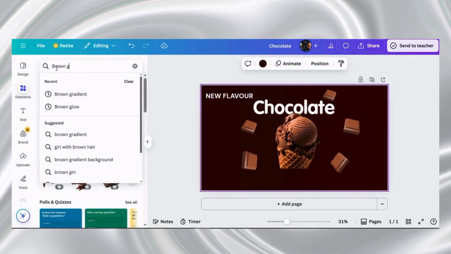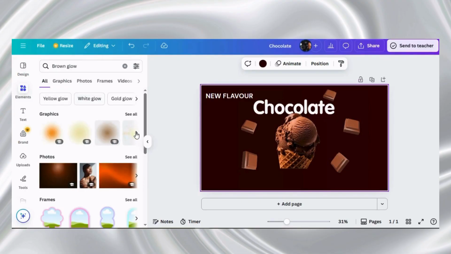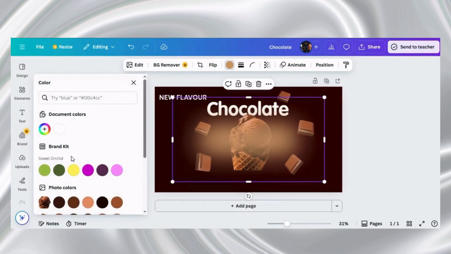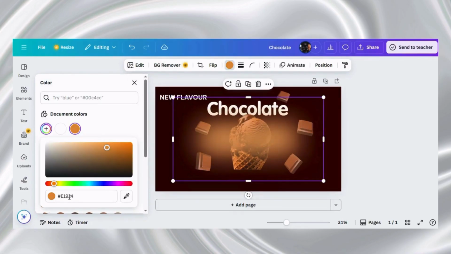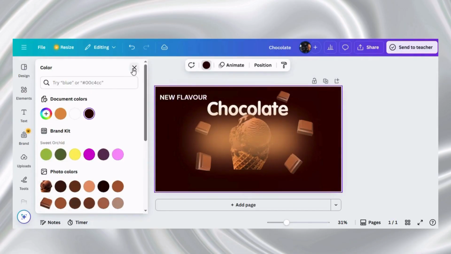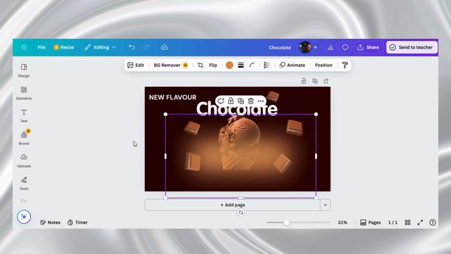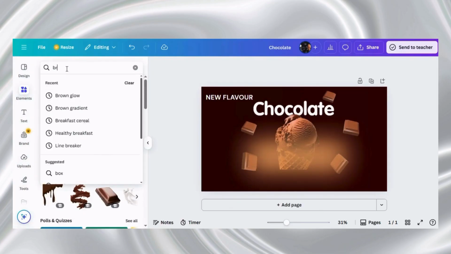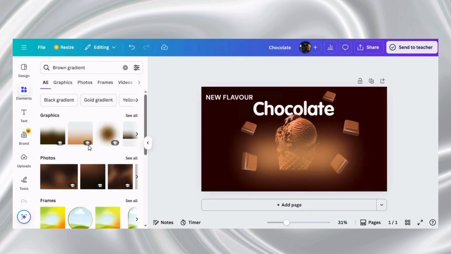Back on the Elements tab, type in brown glow, select, then change color to fit into the design, just as you see on the screen. I repeated the process for brown gradient, select on the Elements tab, adjust color, and that's it.